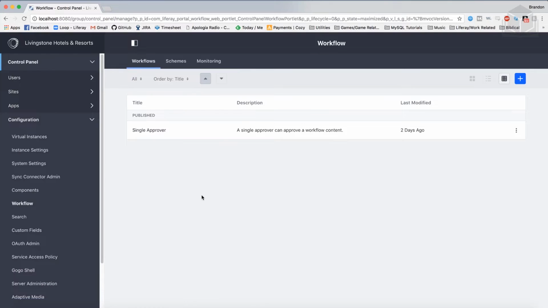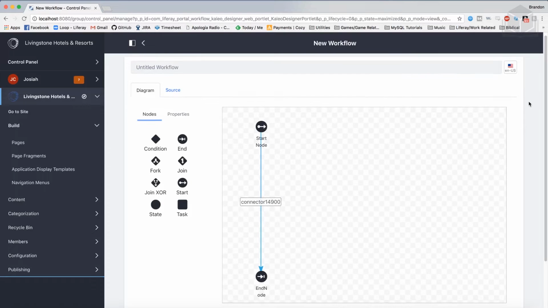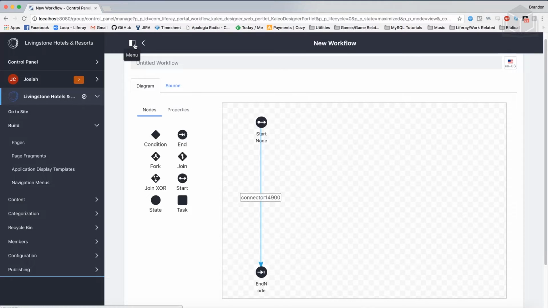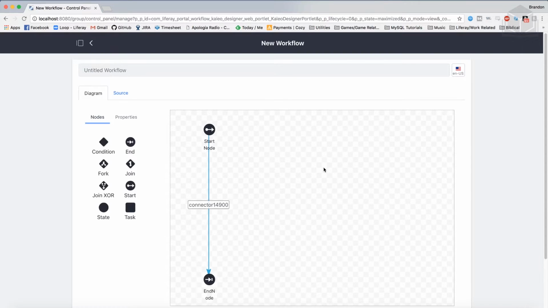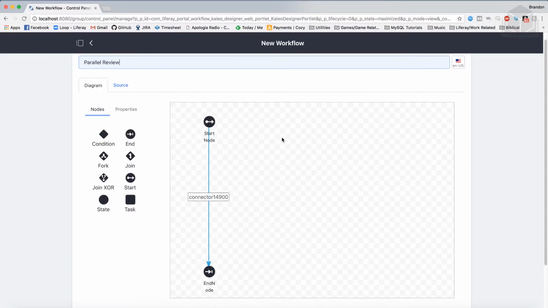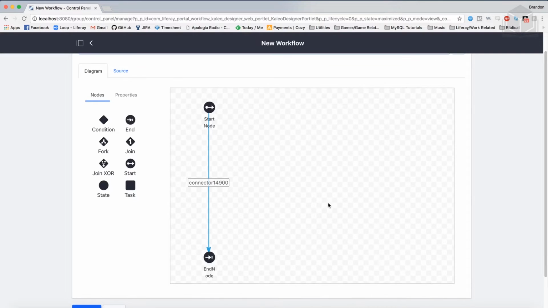We see our single approver here. Let's click on the add button at the top right, and we will see our editor. I'm going to close the menu there so it gives us a little bit more real estate to work with. We can work this together. Let's start by giving it a name. We'll just call this parallel review. Let's get started by moving this around to make it a little bit more visually appealing for us.